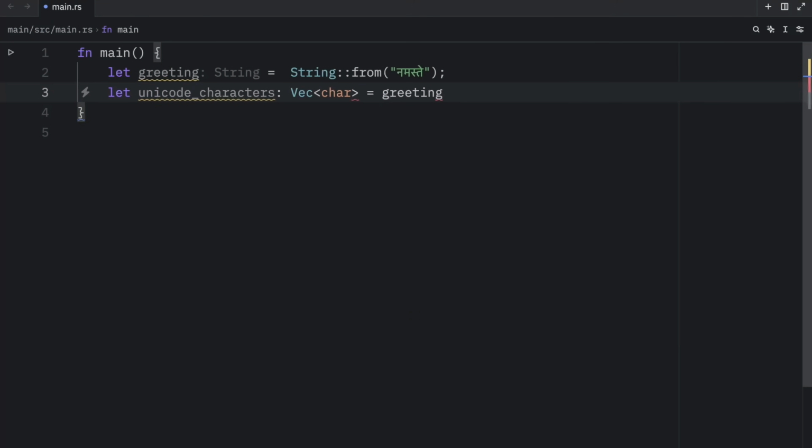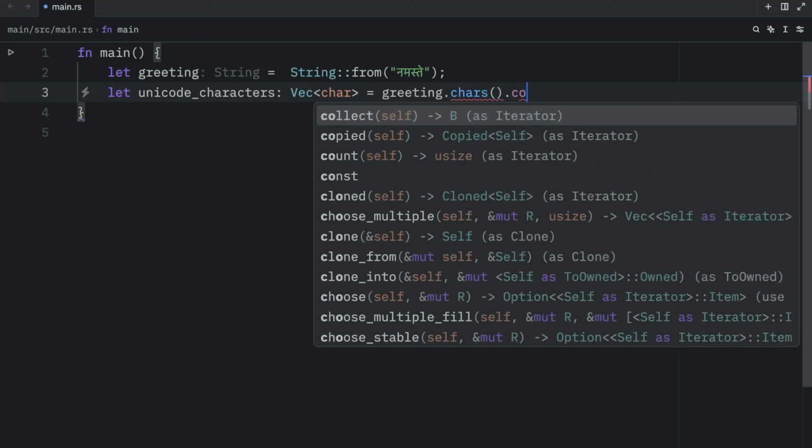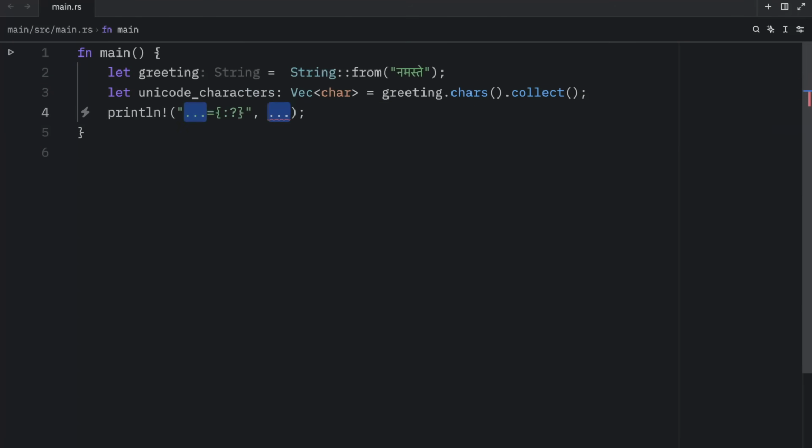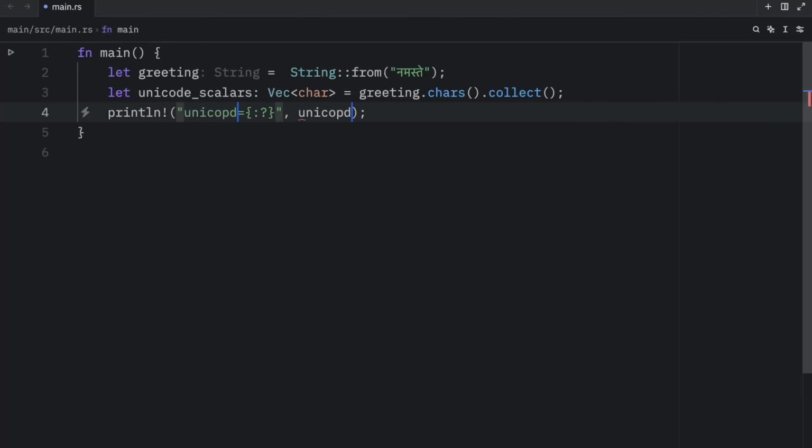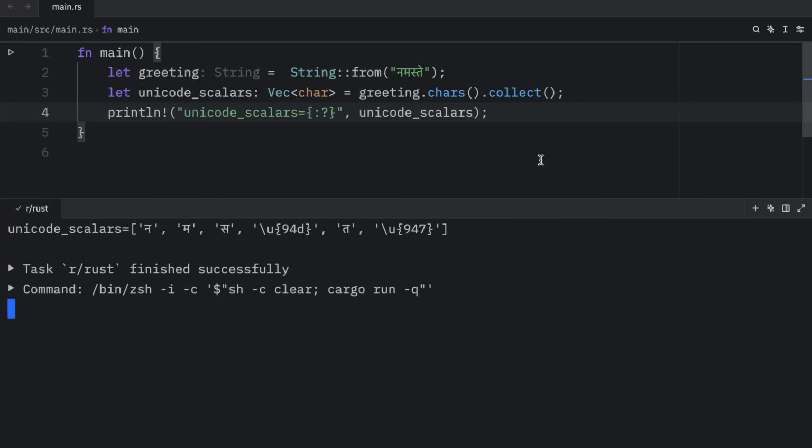And that's going to equal greeting.chars().collect(). Then once again, I'm going to print the Unicode, and it's not supposed to be called Unicode chars. It was actually supposed to be called Unicode scalars. And we will rewrite this Unicode scalars. And when we run it, what we're going to get back are these characters. And here there are 6 characters, but the 4th and the 6th are not letters. They are diacritics. Diacritics are signs such as accents, which indicate different pronunciations of the same letter.